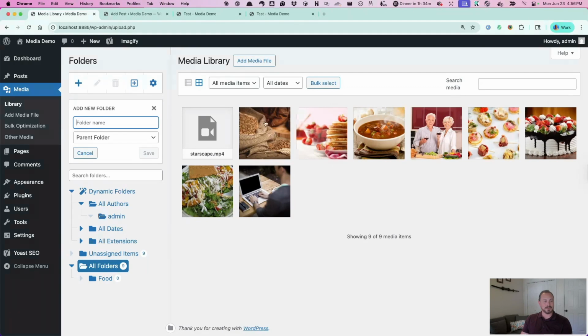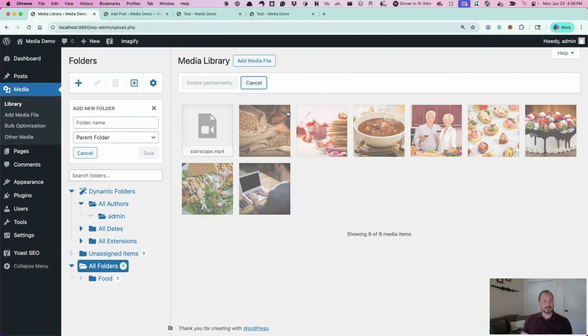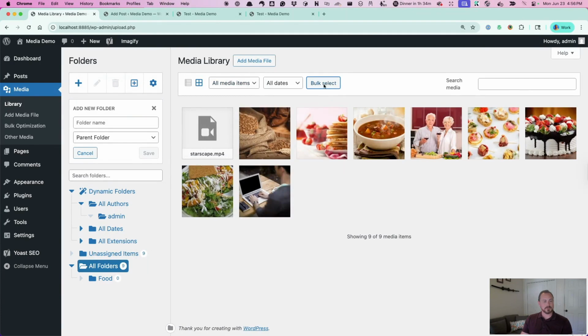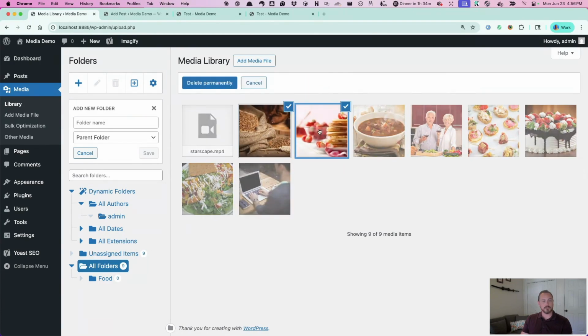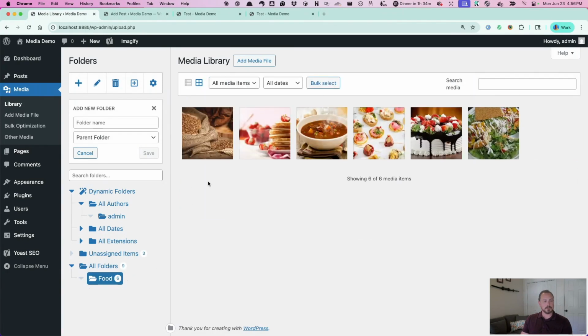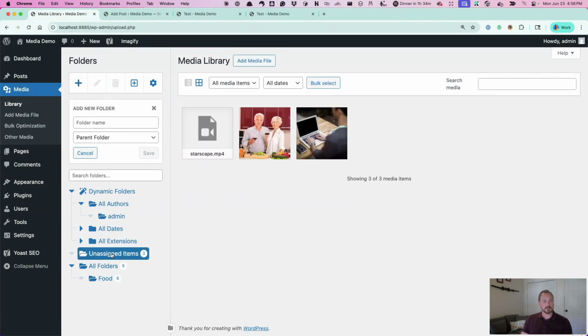And then if you wanted to bulk select, that's just the bulk select button here. Then you can click on multiple food items, right? So you just want to get the food stuff, and then you could just drag it over to the food folder. And now you have your food section, and then you have your unassigned.